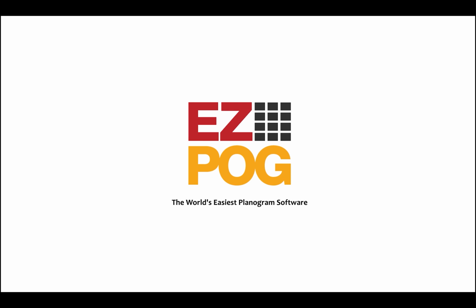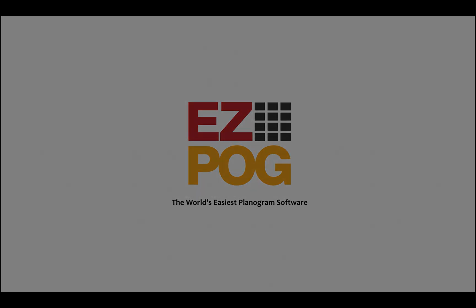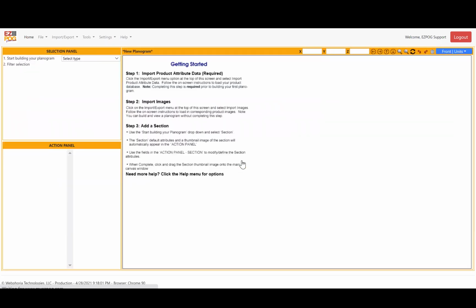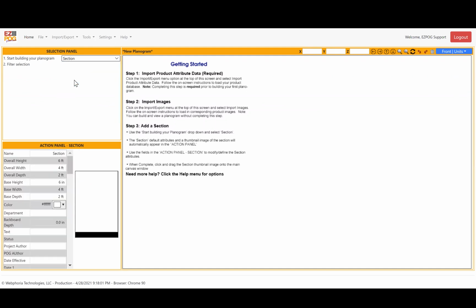In this tutorial, I will be covering how to build and edit a planogram. As you can see, I'm already logged into EZPOG, so I'm going to select Create POG and click Next. In order to build a planogram, we'll start in our selection panel with our first dropdown and select Section. You'll see that the section details appear in the action panel below.